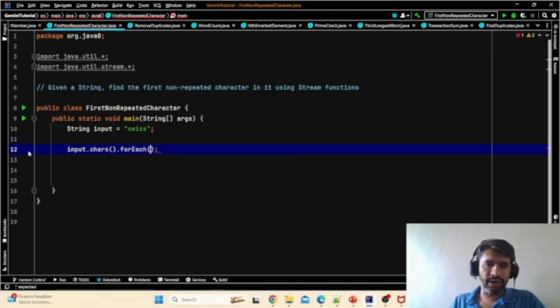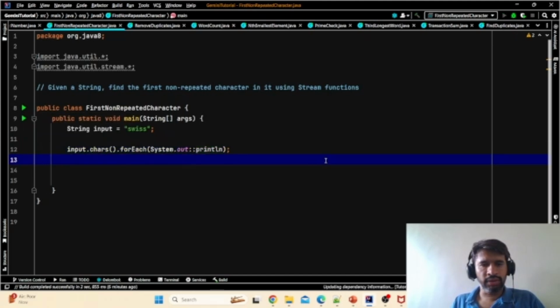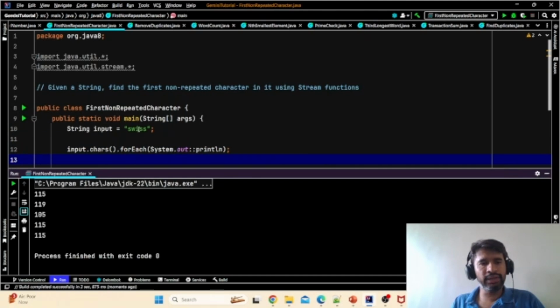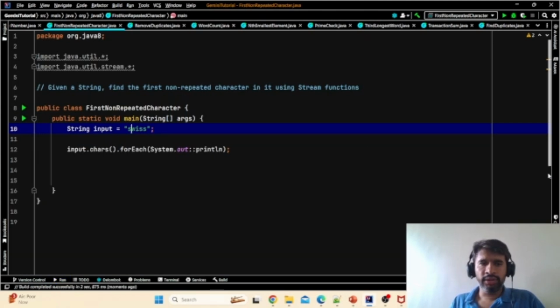For our understanding, I'll just print it. Let's run this. You can see it has split the Swiss string into ASCII values. 115 is the ASCII value of S, and W is 119. It has printed all of them. This way you can convert the string to an integer stream. This is supported, so with this we can take it forward.